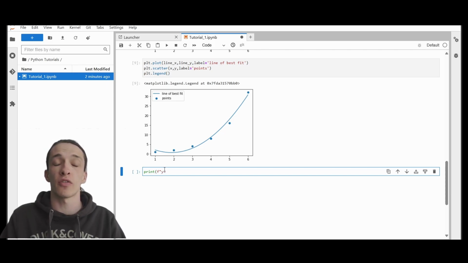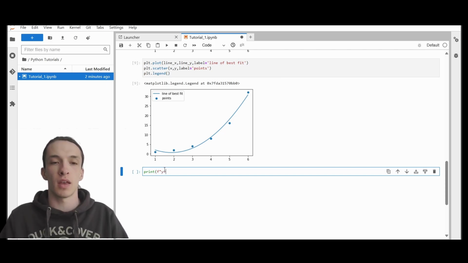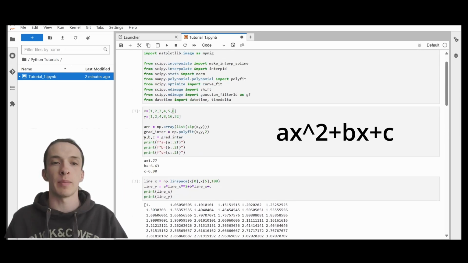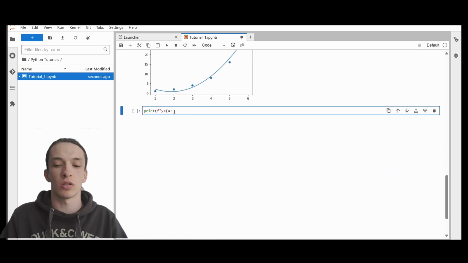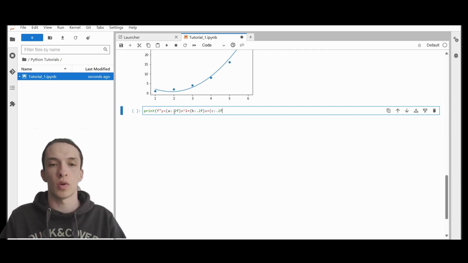So we start off in the normal way for the equation of a line, y equals, and we want to put in our first variable, which is a, if you remember from the last video. a, b, and c represent the coefficients, which are the numbers at the beginning of each x term. So a goes before x squared, b before x, and c right at the end. So a colon .2f, which will round it to 2 decimal points, multiplied by x squared, plus b colon .2f multiplied by x, plus c colon .2f.